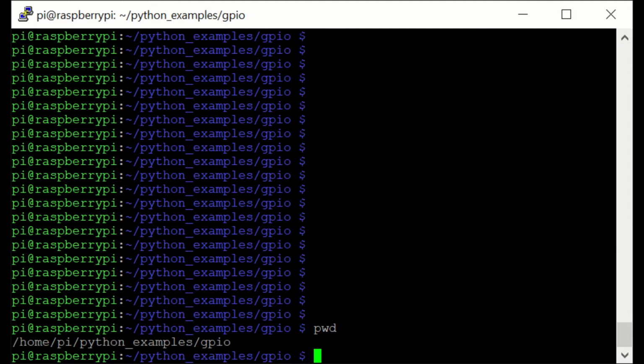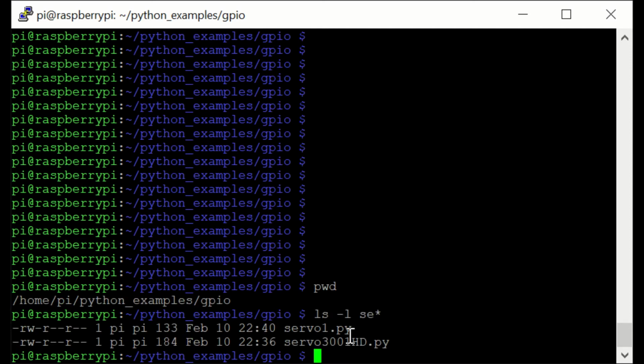Right now I'm connected to the Raspberry Pi via SSH. And I'm in my examples directory. I've named this Python examples slash GPIO. And I've got two examples for the servo motor. Let's see them. The first one is servo1.py and the second one is servo3001hd.py. You will see the differences in between these two. First, let's see the servo1.py.